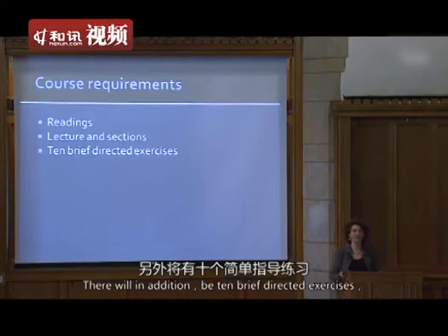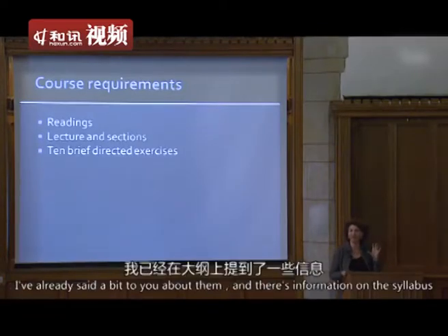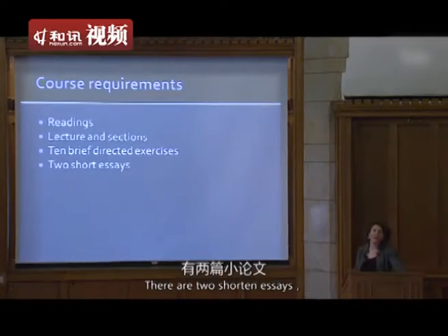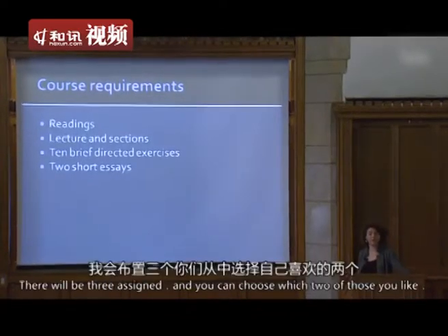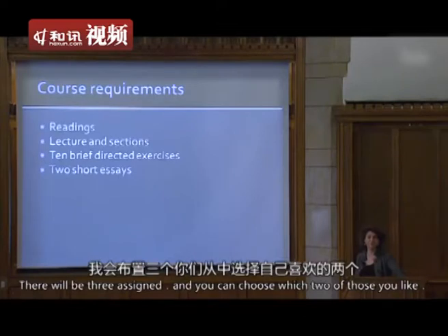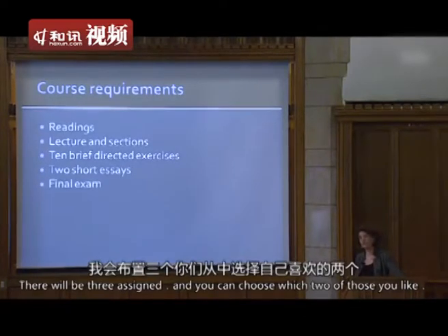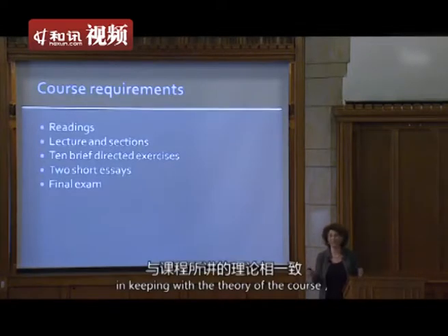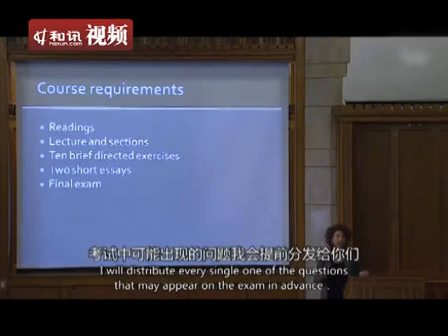There will, in addition, be 10 brief directed exercises. I've already said a bit to you about them, and there's information on the syllabus about what point values those have in determining your final grade. There are 2 short essays. There will be 3 assigned, and you can choose which 2 of those you write. And finally, there will be a final exam where, in keeping with the theory of the course, I will distribute every single one of the questions that may appear on the exam in advance.